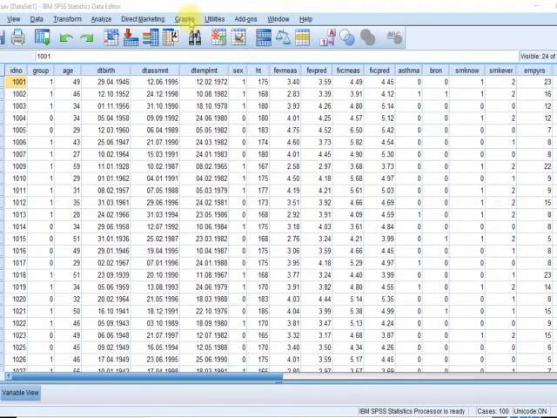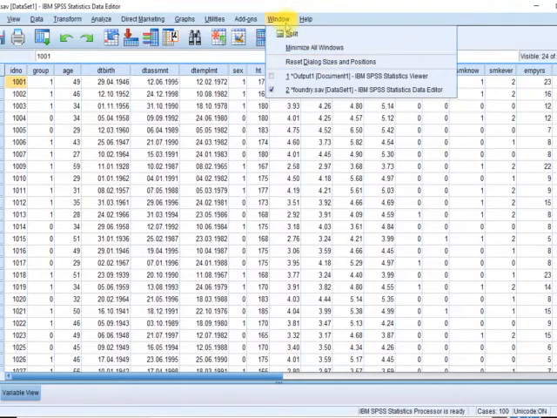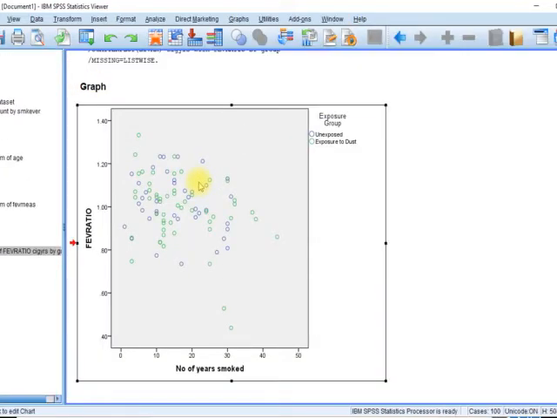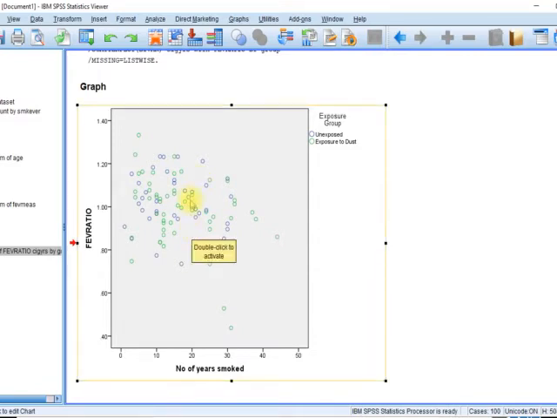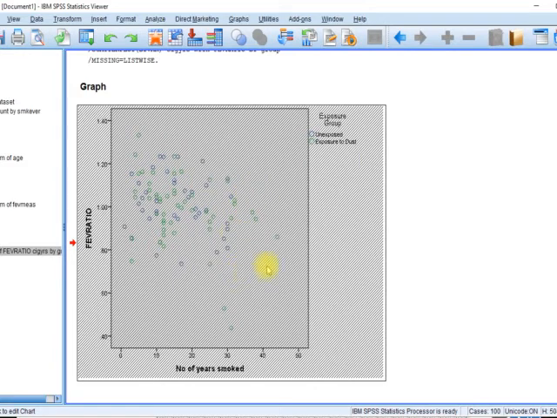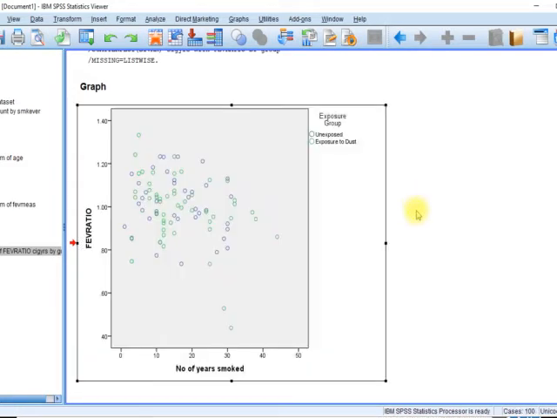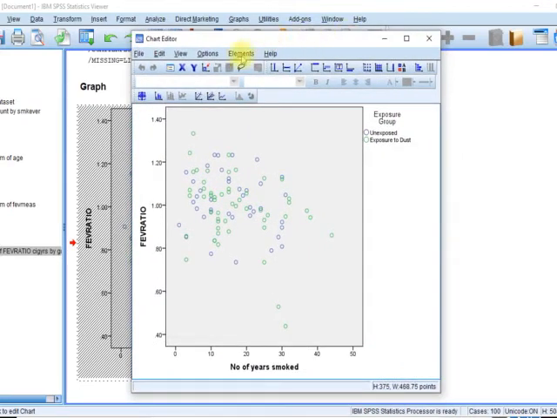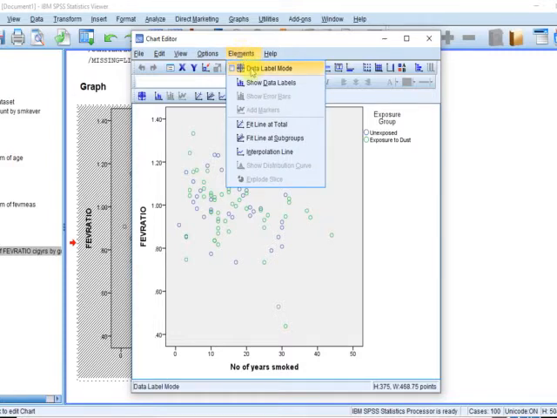Okay, here we go. Let's go to our output. We've already plotted the graph. You click on the output, then we double click on the graph to take us to the Chart Editor. Okay, this is our Chart Editor. We click on Elements, then select Fit Line at Total. Do you see that? Fit Line at Total.